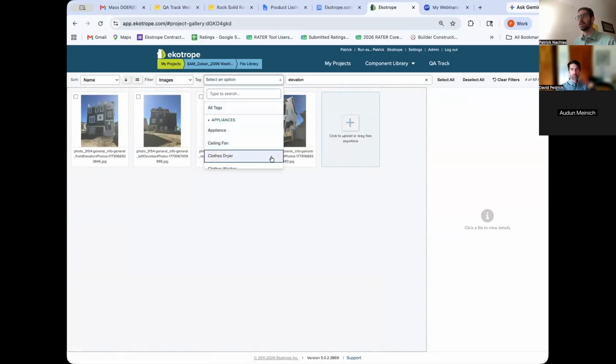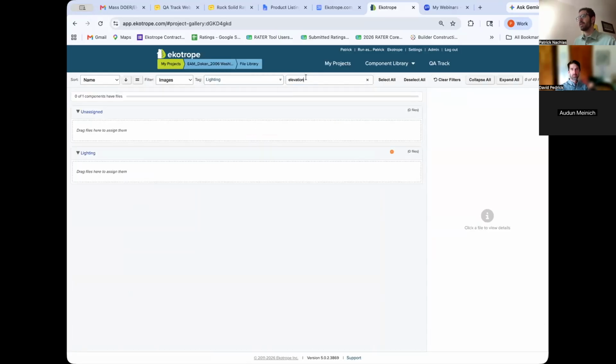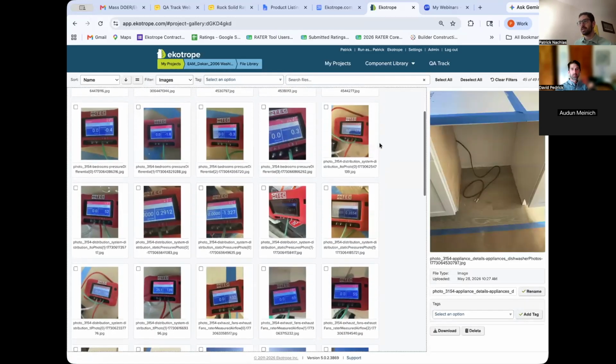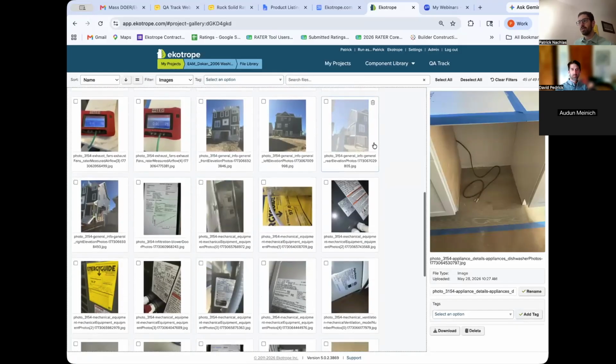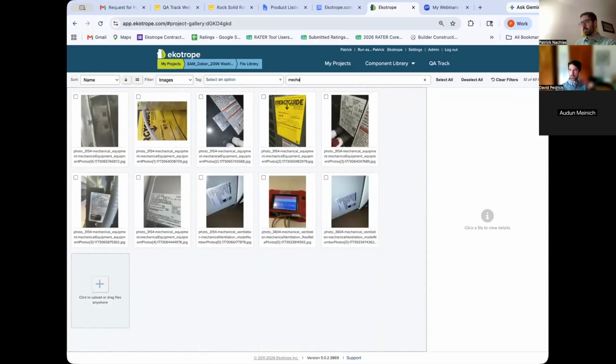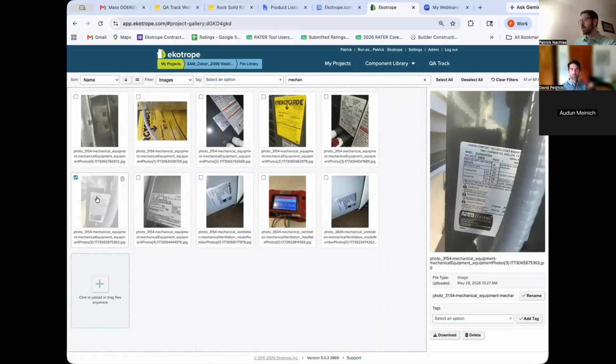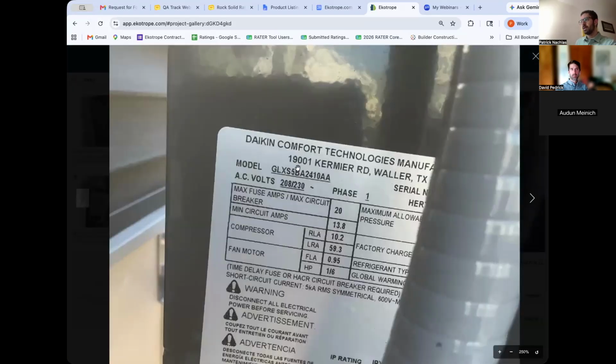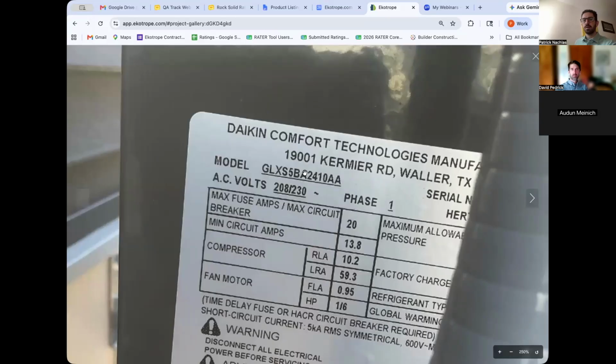So you can also tag things. Looks like they don't have any lighting photos. But that's how the file library can play well with Onsite, is it can really bring in all the information you need. So if I wanted to say, hey, show me my mechanical equipment, okay, I have a bunch of photos here, and you're able to blow them up and, oh, there's my model number. All right, so you're able to bring this all into one place.